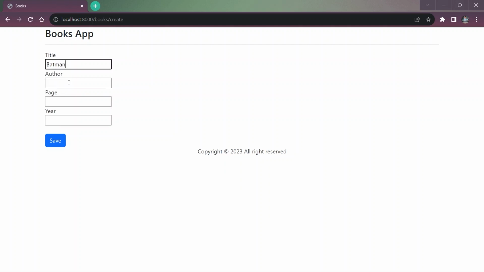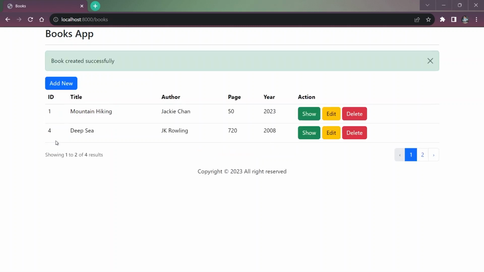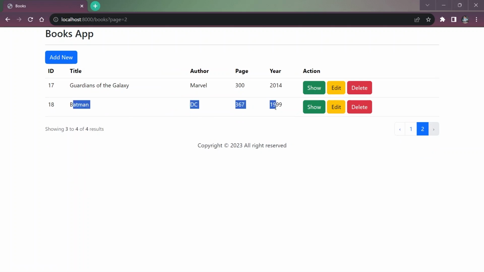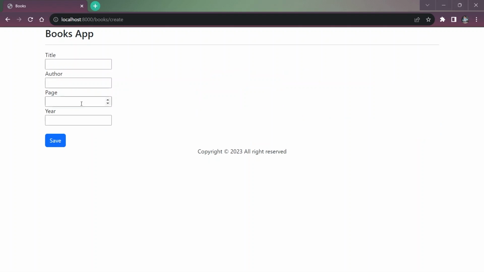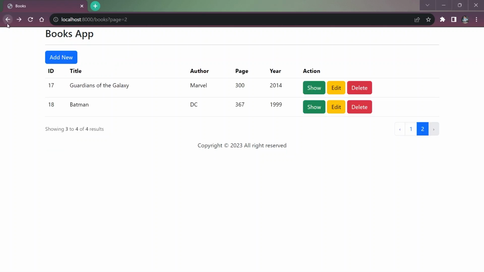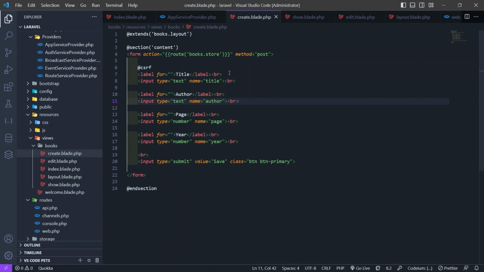Batman, DC. Hit save. And here it is, the new data. So it does work, but it only needs a couple of moments to load. Alright, so let's get into the next step.